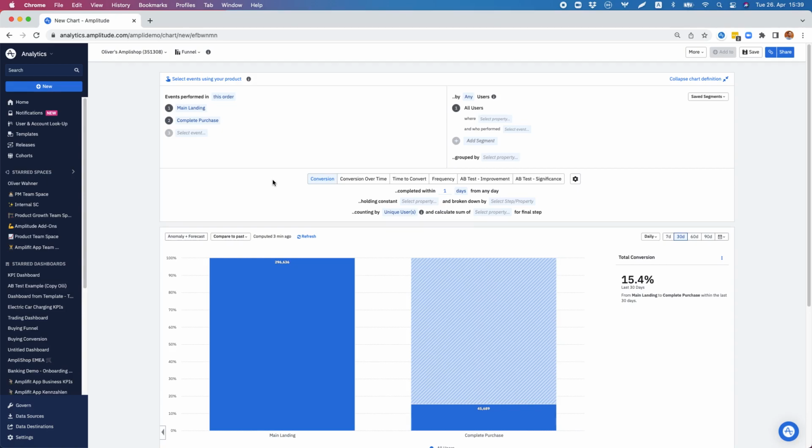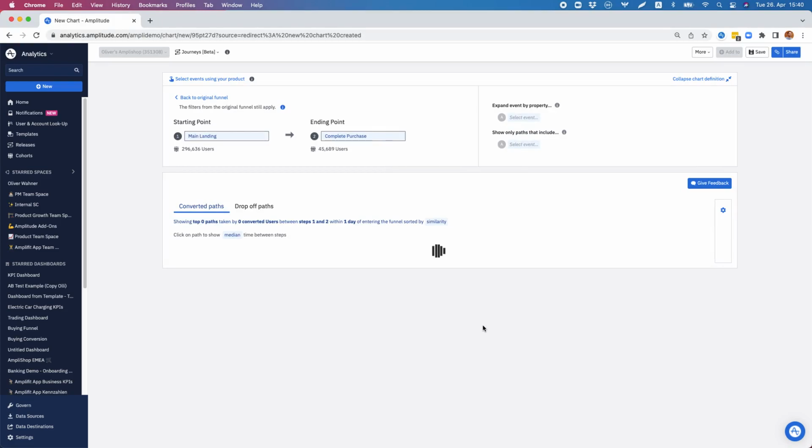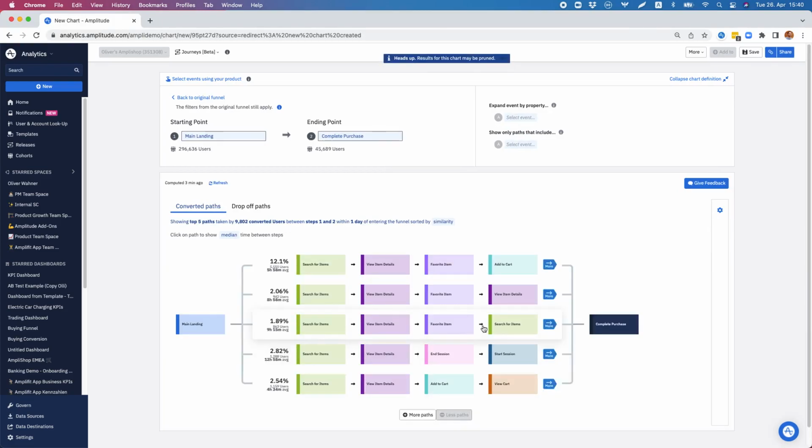Today we are focusing on user journeys, so the path that our users take through our application. In a different video, we have already looked at basic funnels and conversion drivers in order to understand why users might be converting or dropping off in our funnel. The user journey option is part of our funnel analysis in Amplitude.